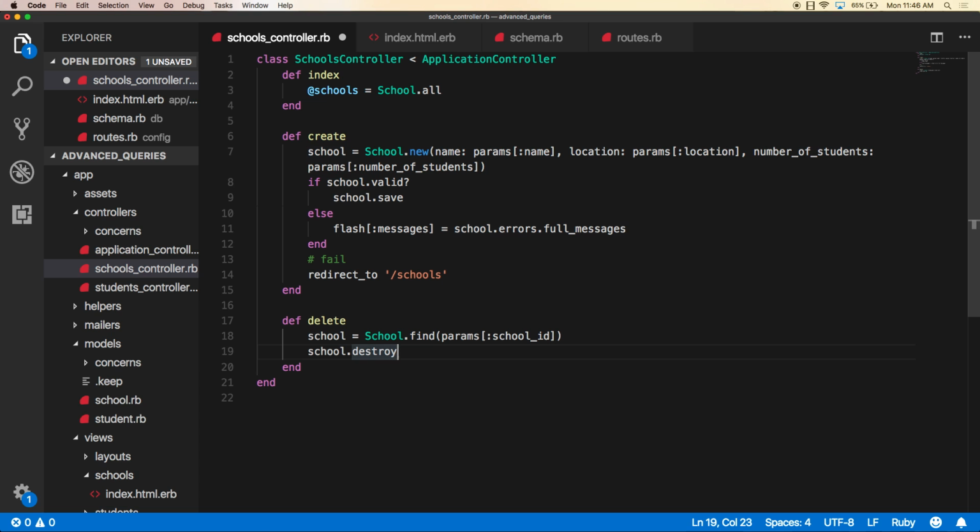Do you need to save after that? You don't need to save. What do we need to do? We probably want to redirect to, at the very end, redirect to schools. But that seems about it, right? So let's move on into our routes.